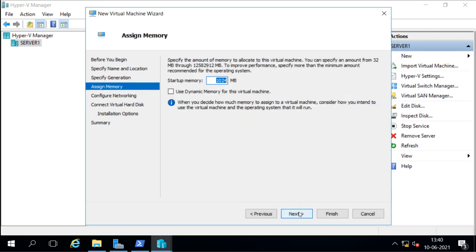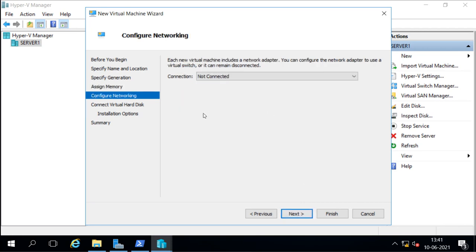Now this is for the RAM, how much RAM you want. RAM is not much required for this nano server virtual machine. I can go for 512 MB RAM. I can go for dynamic RAM. That means it will increase the RAM dynamically when it is required, and it can go from a minimum of 32 to a maximum of this number of MB RAM. Next, now to connect it to the virtual switch, which we have already created.